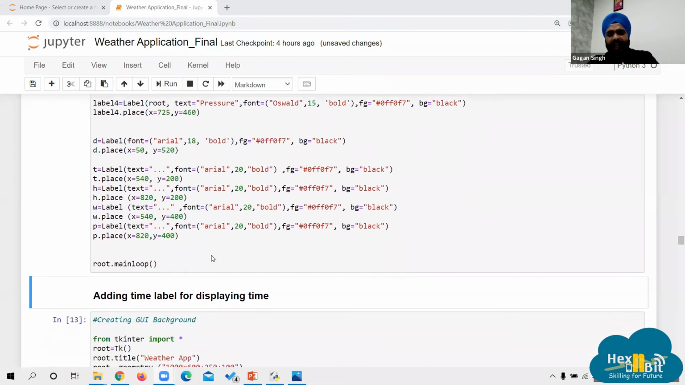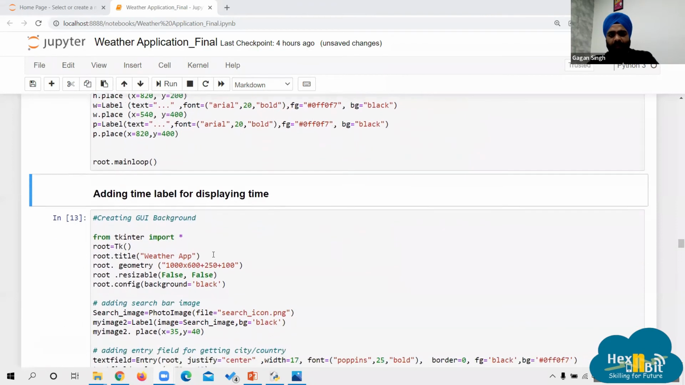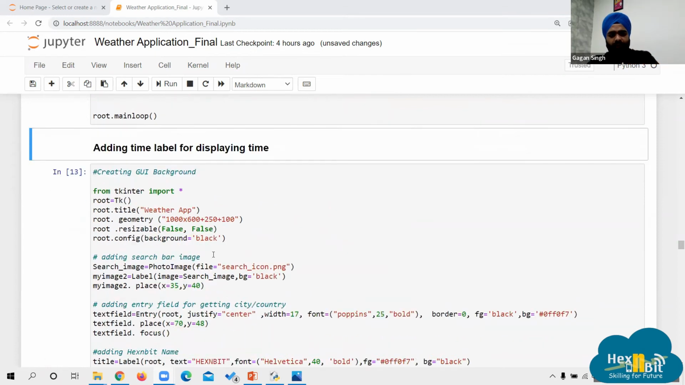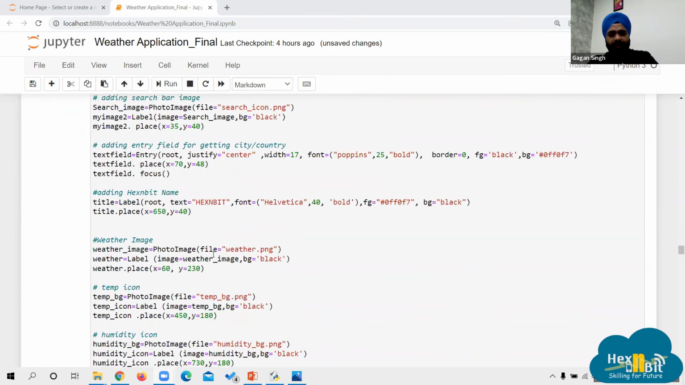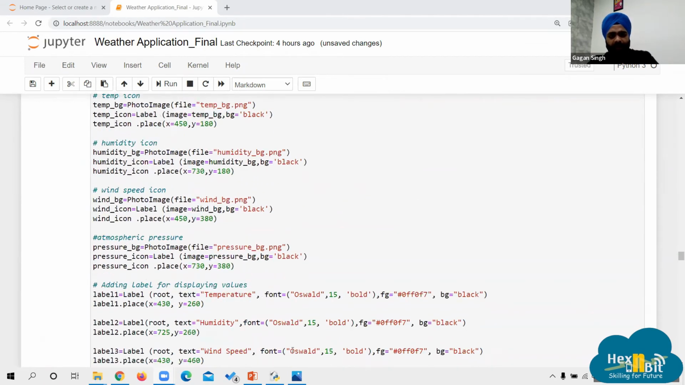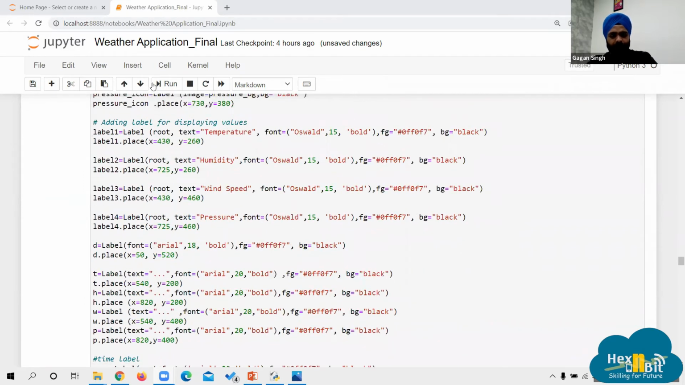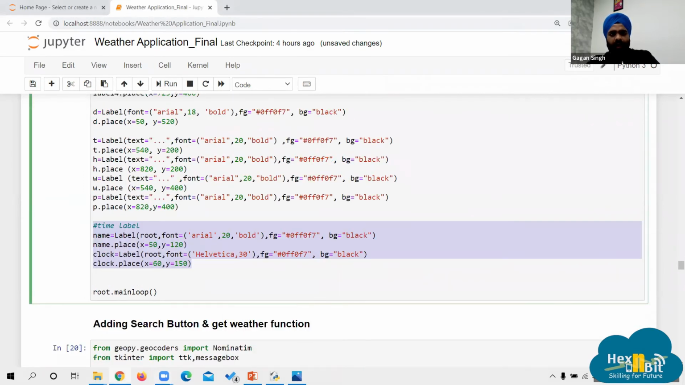Now adding time label for displaying time. So in this particular part, we will be adding a time also, means you will enter the location, the city name, and it will fetch the original time of that location also. Right. So for that, we are adding on this label that it's time label. So it is basically what it is appearing in this. Name and clock, 2 labels are being created.